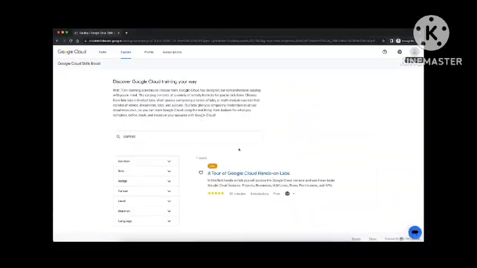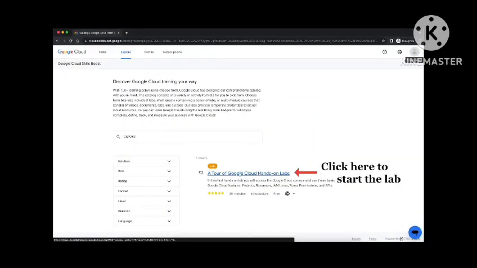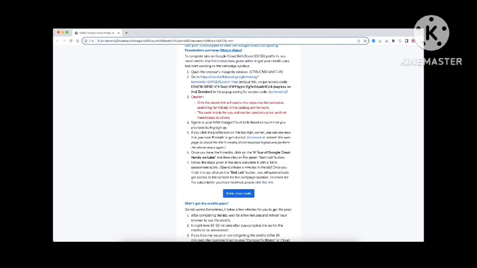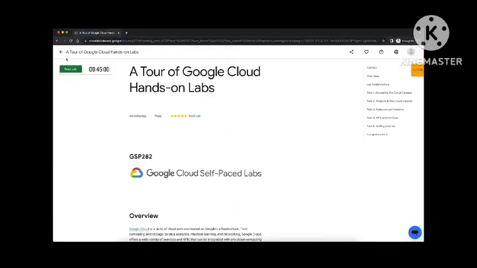So once you click on here, you will get this page. So read the details properly. All the details about the hands-on lab will be given. So you can click on start the lab and a countdown will begin. So you have 45 minutes to complete everything in this lab.